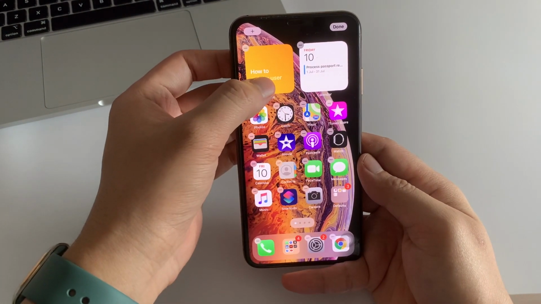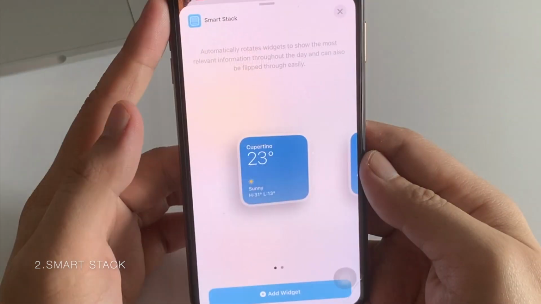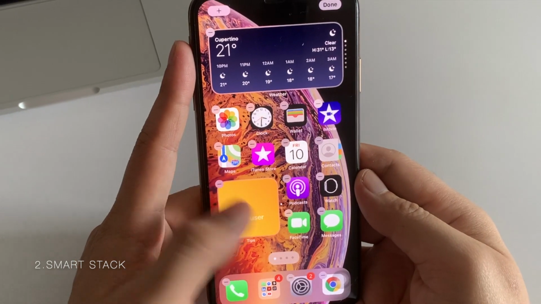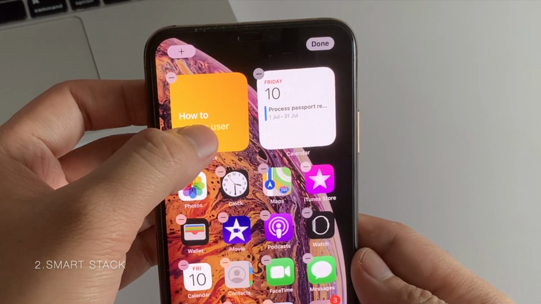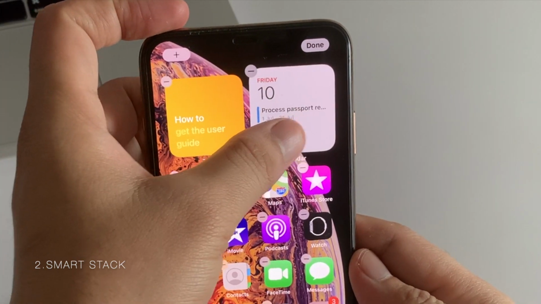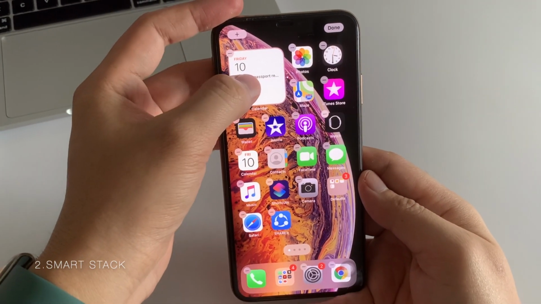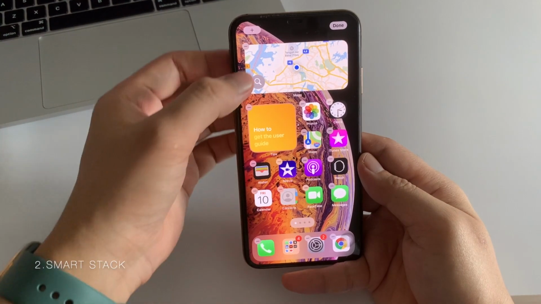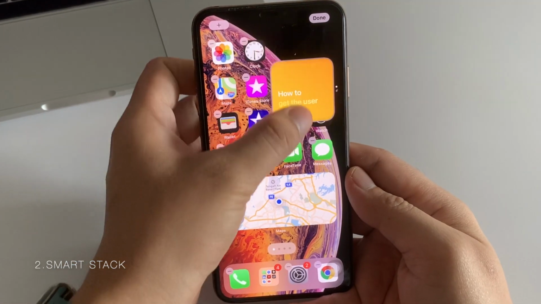Now, moving to the second feature, the Smart Stack. Smart Stack is an intelligent widget. Inside are the apps you use most, and it will show up automatically at the right time in your day. Dragging a widget onto another makes it stack over each other. You can simply swipe over the widget to go to the next one. You can even drag or arrange these widgets to any location on your screen.